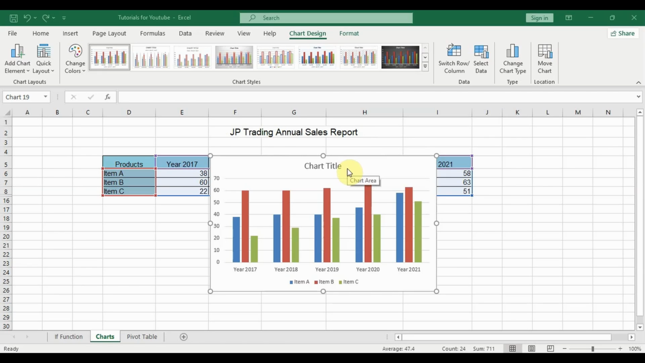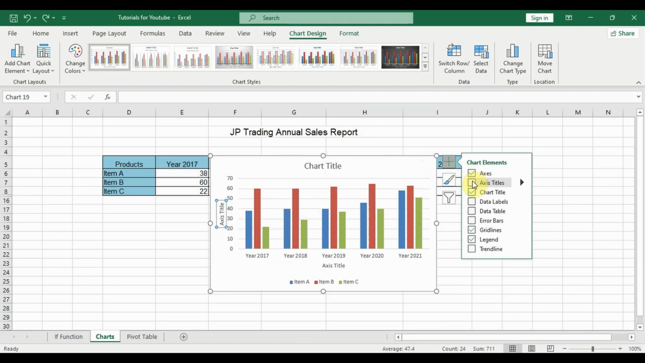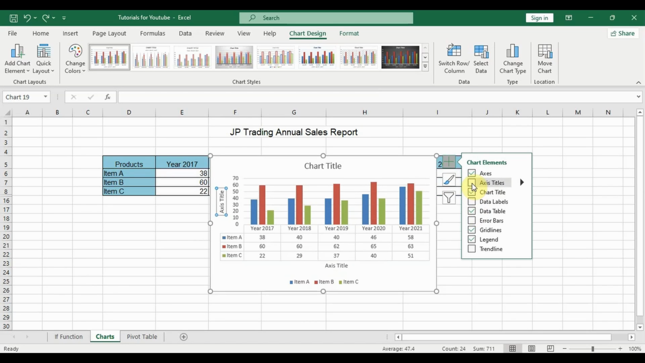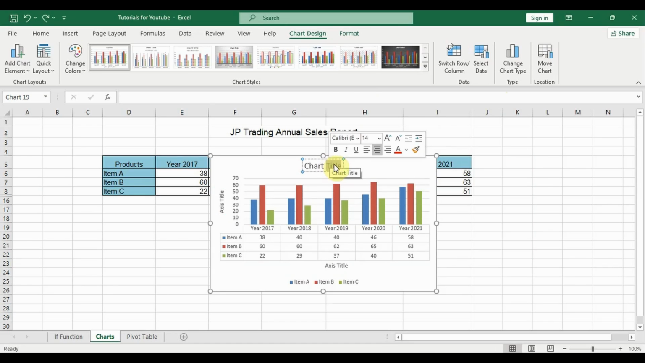Here we have our bar chart. A number of things can be done, such as title change or clicking on our plus icon here to add various information such as axis titles and our data table. Let's add our data table and our axis titles. Also, we can change our chart design from the chart design tab here.